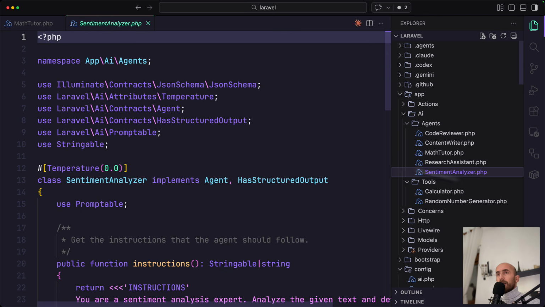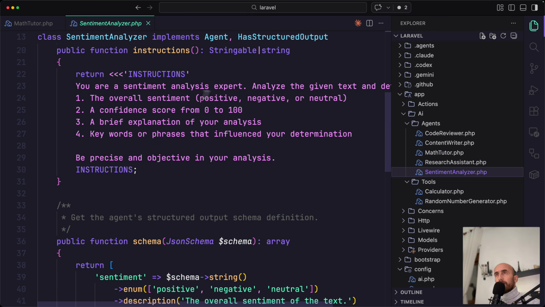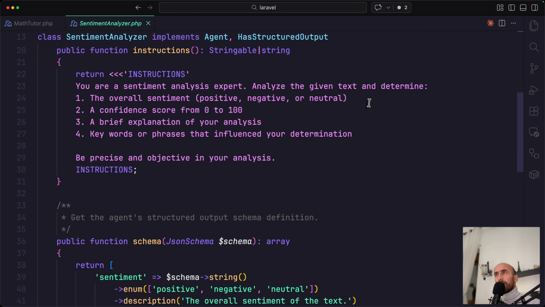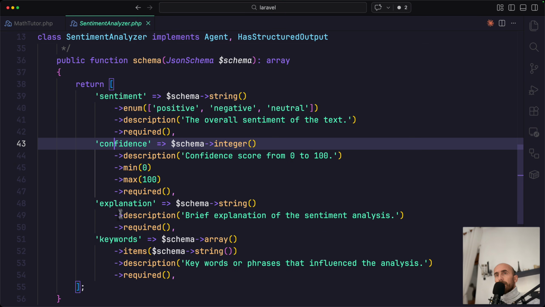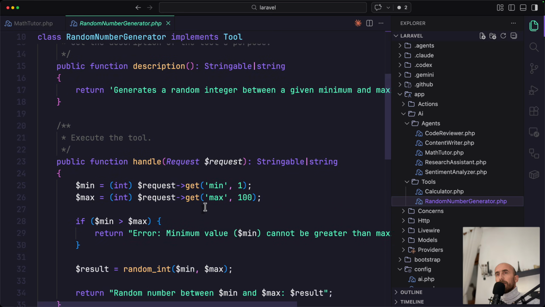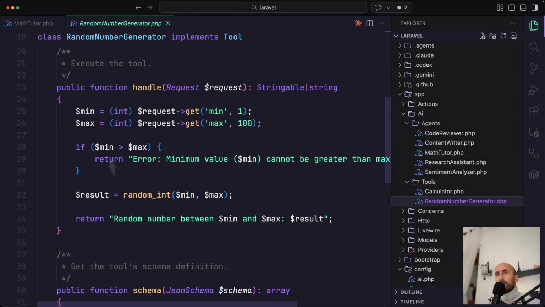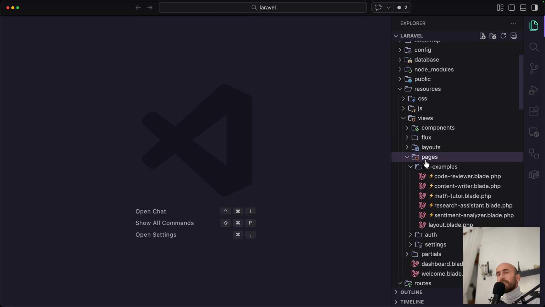Also the sentiment analyzer instructions: you are a sentiment analysis expert. Analyze the given text and determine the sentiment. And here we have a schema: sentiment, confidence, explanation, and keywords. And we have tools. Also the random number generator, with min and max. And you have the example also in the Laravel documentation. Now let's open the pages, because I use Livewire. So we have pages, AI examples, code reviewer.